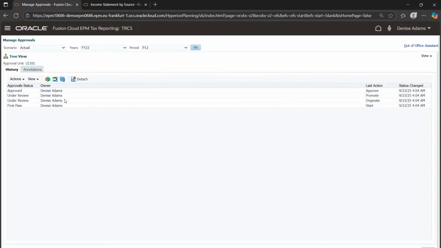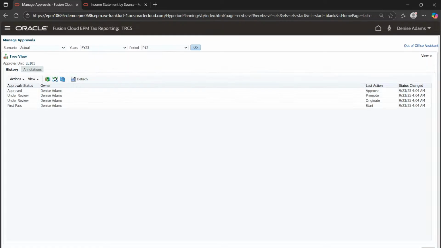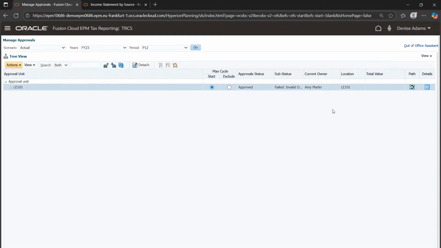Let me refresh it. Okay, I don't know why this substatus error is coming. This is happening for all of them. Okay, no problem, but this was the main cycle, how we go.